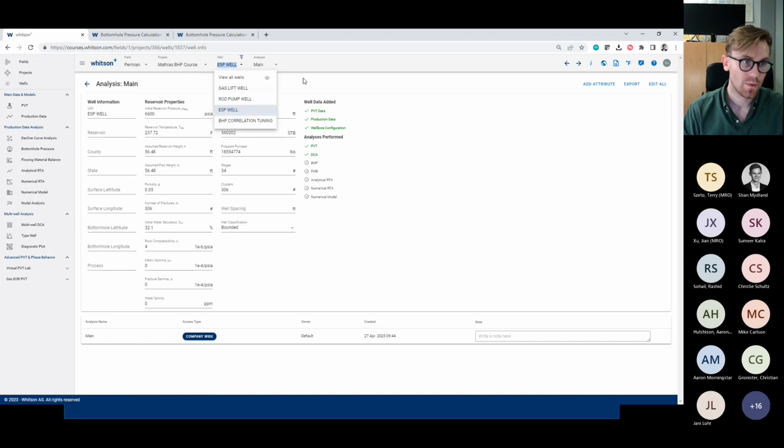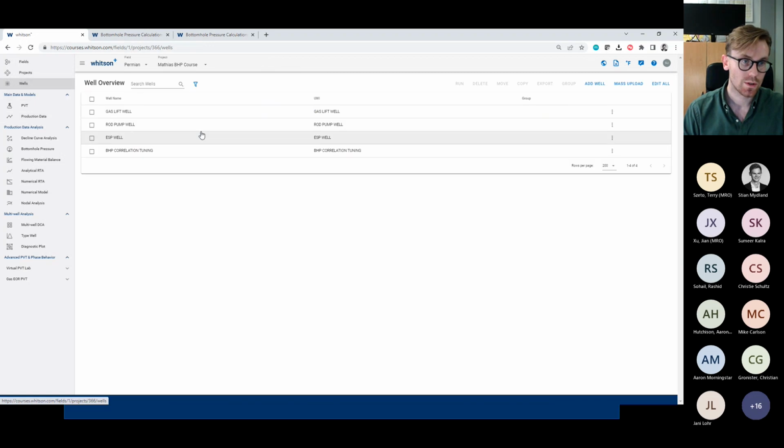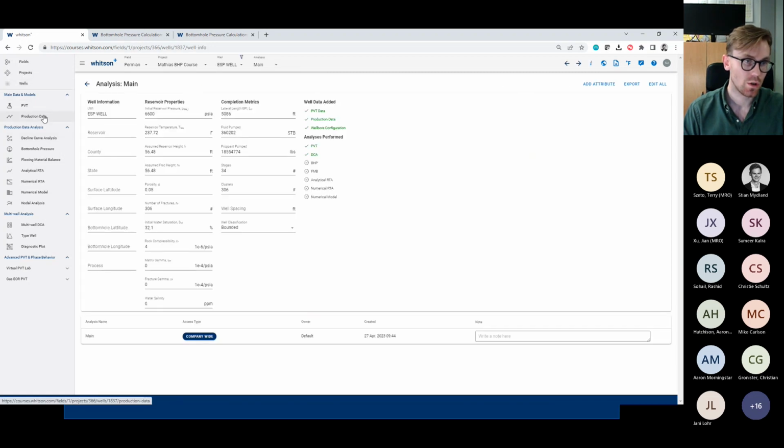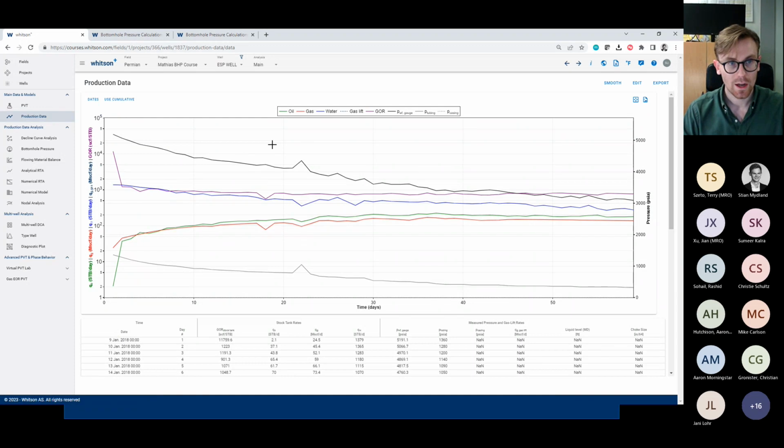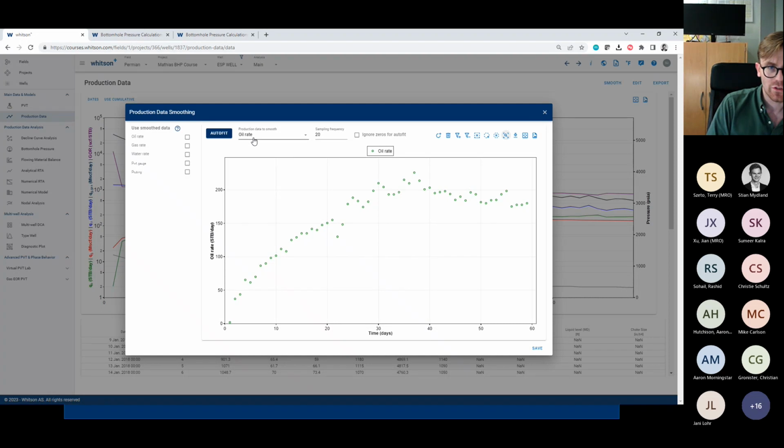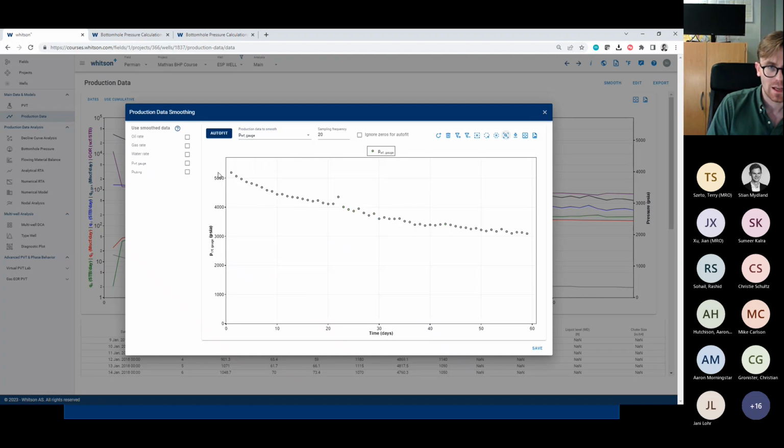The ESP well here. Or you can go into wells and just click there. And we're going to start with production data again. And here, when you have an ESP well, you need to have gauge pressures. And if there's a gauge failure, then you would use the smooth feature, and you would go in and say, okay, I would like to make some fake points between these points if you don't have gauge pressures.